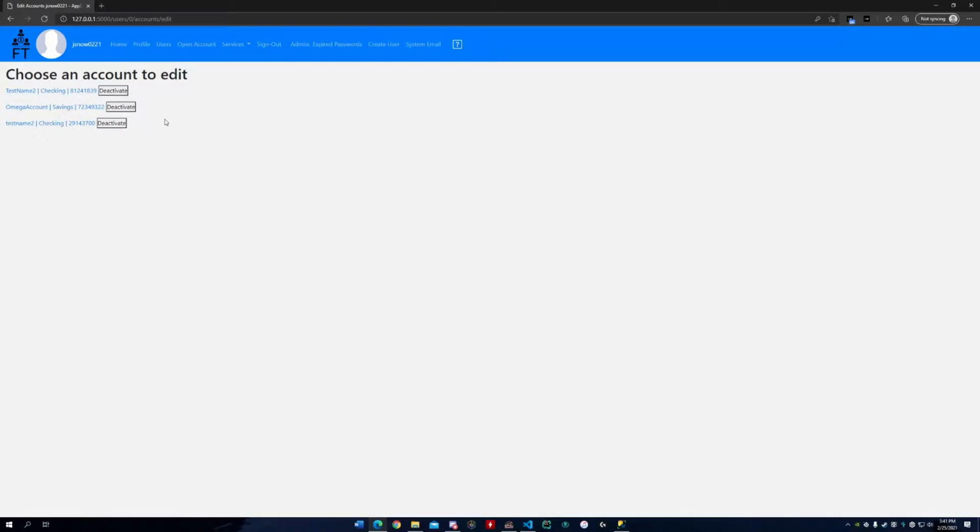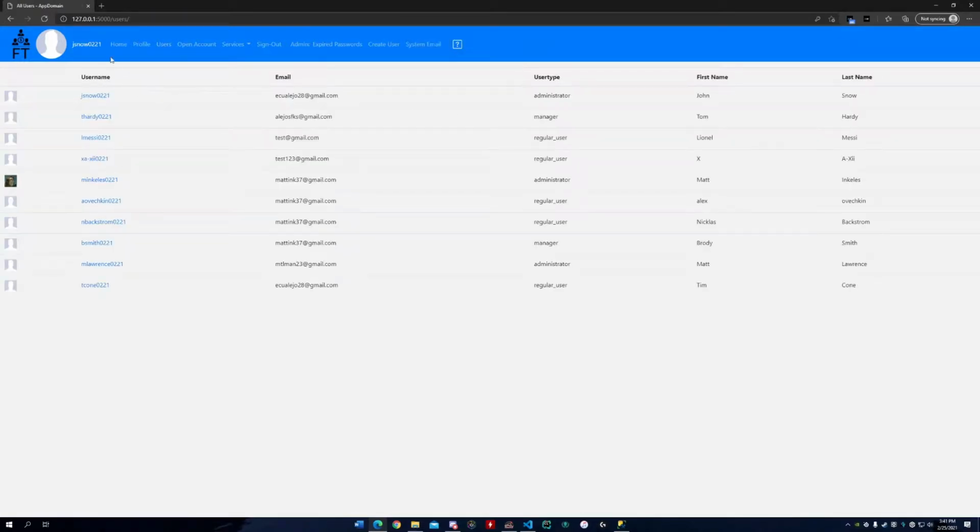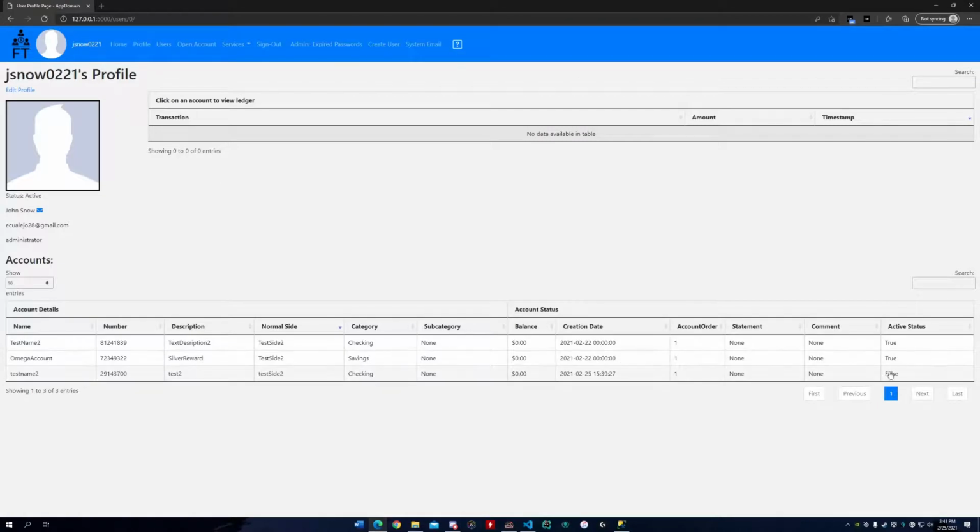So I guess just go ahead and show that off. So you can see it's deactivated. And if we go back to your profile, on the right, you can see it's now not active.